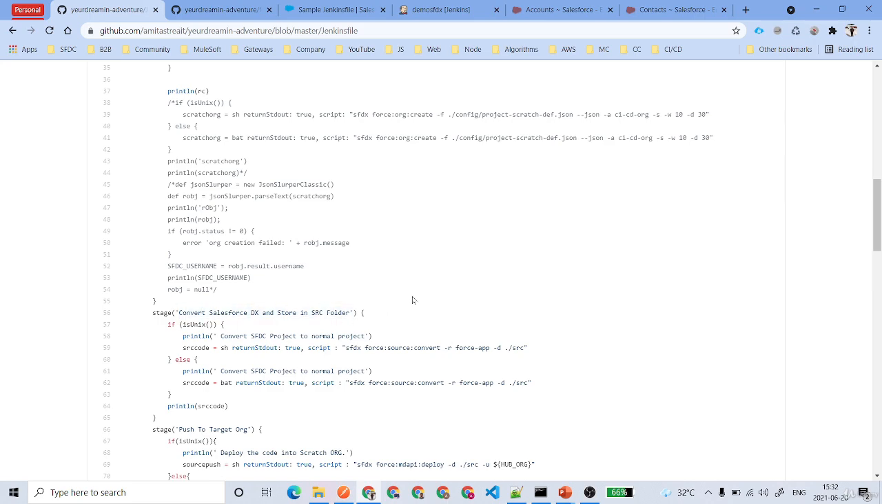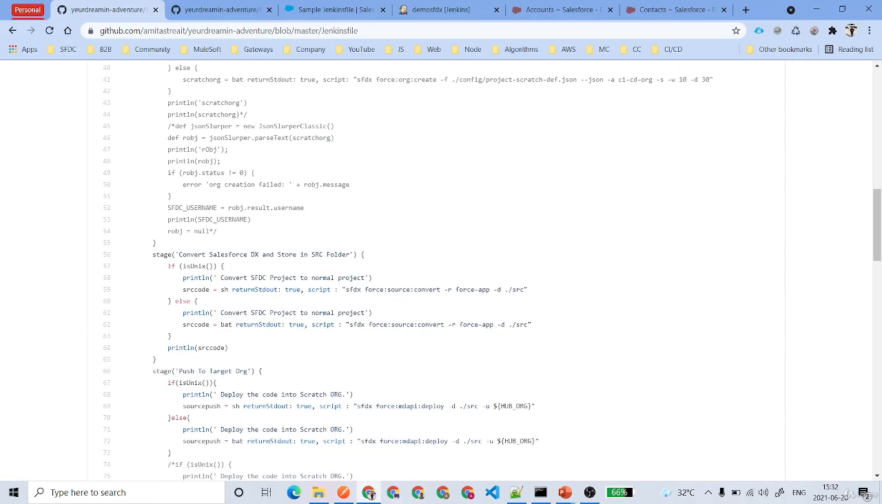As we are using source format, we'll try with the SFDX format as well. For now we are using source format. What we need to say is, again, similarly the same thing. Okay, we'll say converting SFDX to normal project. What command we need to run is SFDX force source convert. What location we need to convert is, this is the location where our SFDX project is, where we wanted to store inside a SRC folder, and we got it.